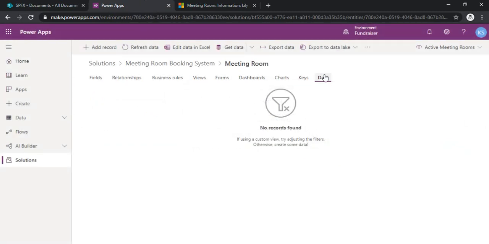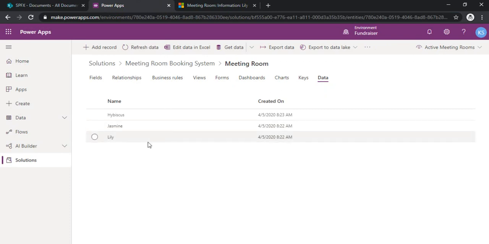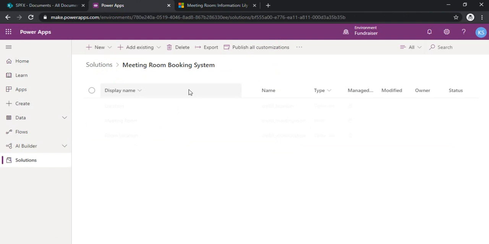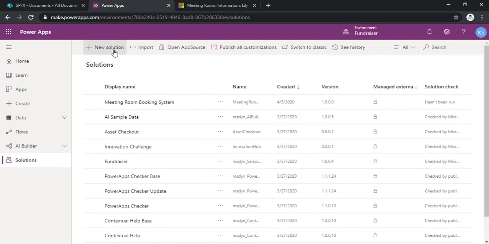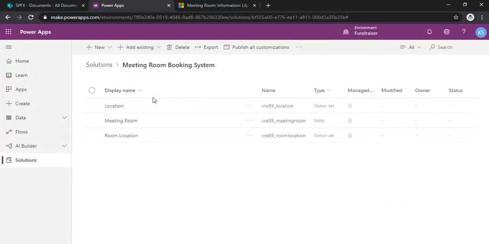So if I go back to my data, if I look there, I will see 3 meeting rooms created. There we go. And now going back to the solution, I would like to create another entity. So right now you can see meeting room booking system. This location, these are custom fields. So the solution only displays the custom fields. I'm going back to the solution. Sorry, I'm just clicking on my meeting room system.